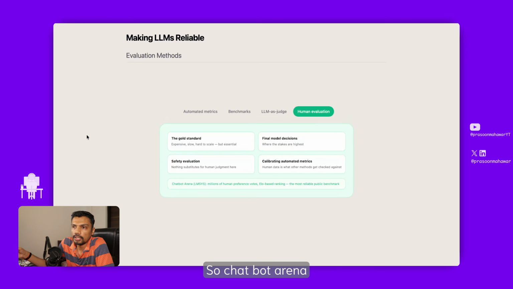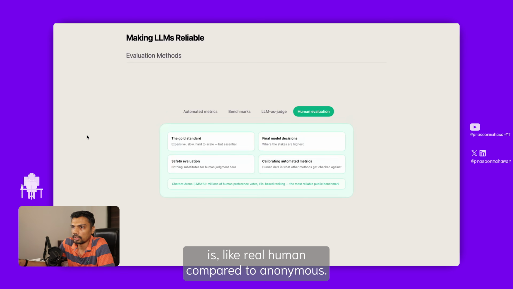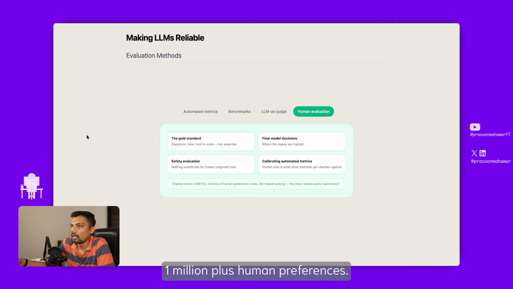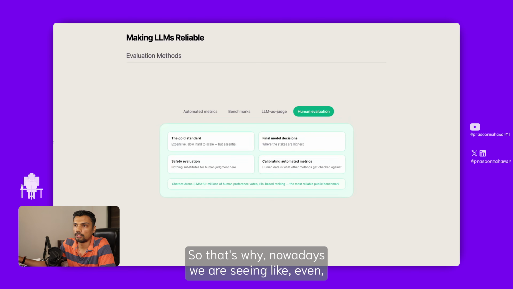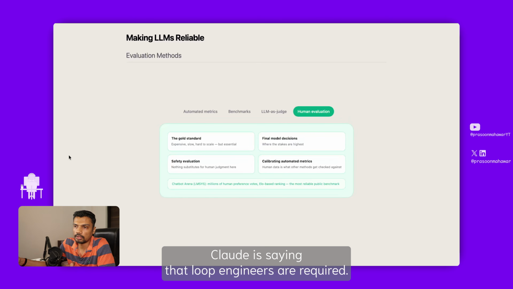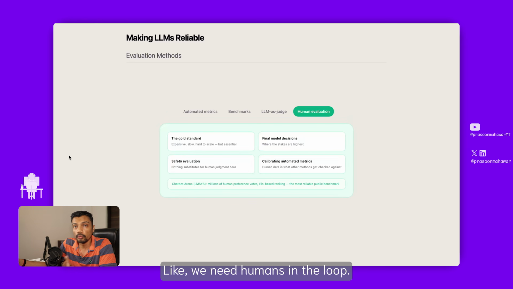Take Chatbot Arena from LMSYS, where real humans compare anonymous models. One million plus human preferences have been collected, an Elo-based ranking is given, and it is considered the most reliable public benchmark. That's why nowadays we are seeing even Claude saying that human-in-the-loop engineers are required. We need humans in the loop.